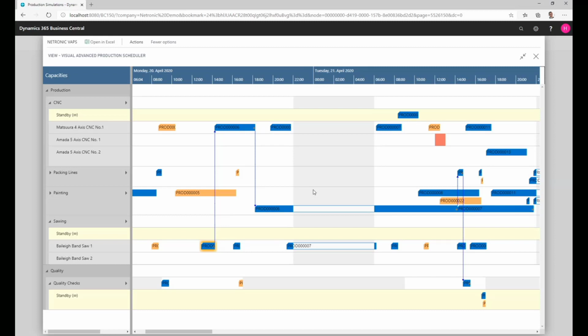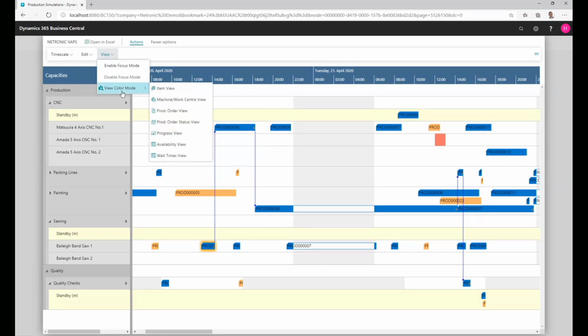So this is a production order view that we've come in at. And in effect, what we're saying in setup, sorry, production order status view. So for the different status of different production orders, I want a different view, but we do have other views that we can go and look at.